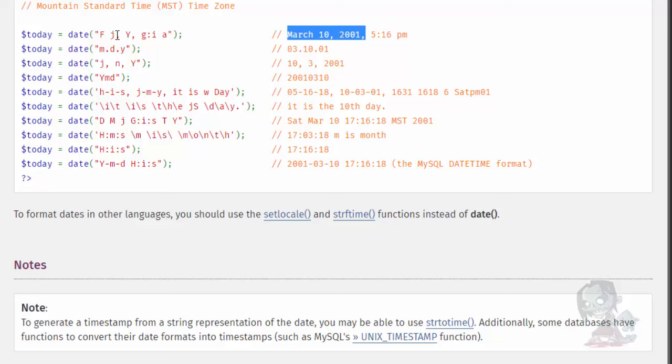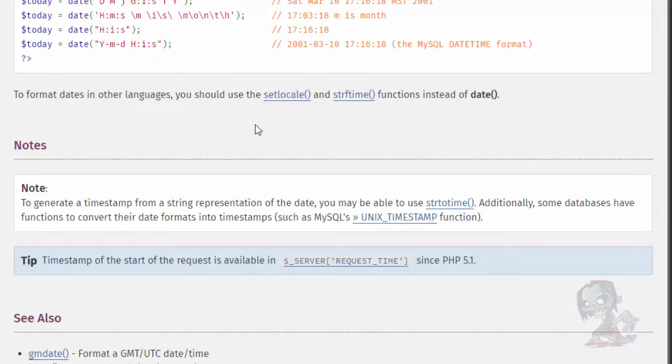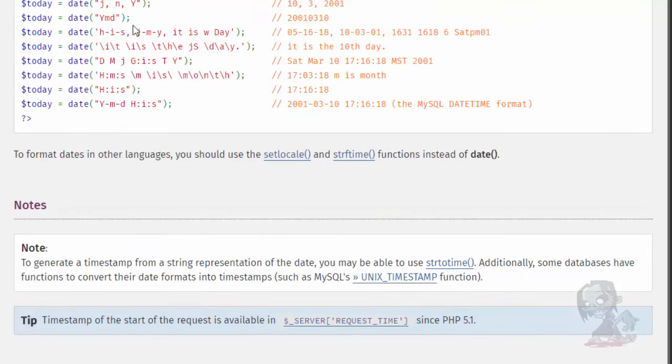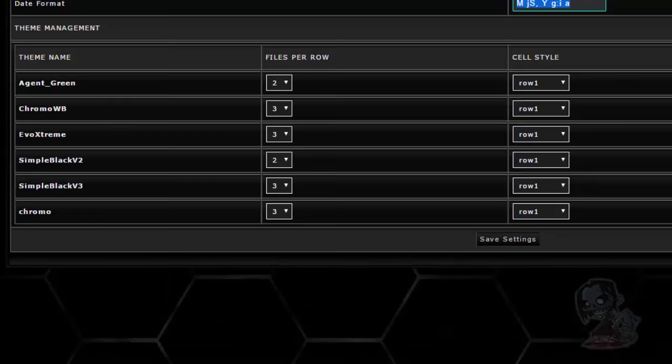Capital F and space lowercase j will give you, capital F will give you the name of the month, the full name, and j will be the 2-digit number. And it says G colon i, so it does hour, minute, and then he did lowercase a, so it's going to be lowercase AM or PM. So this site will give you a bunch of different dates, and you can configure that to however you want it to display here.